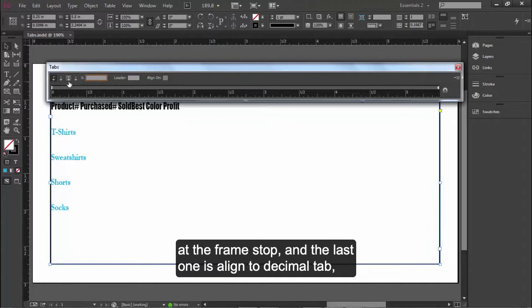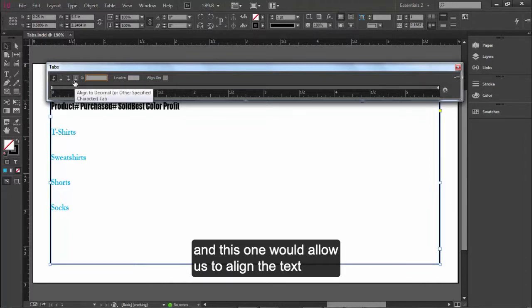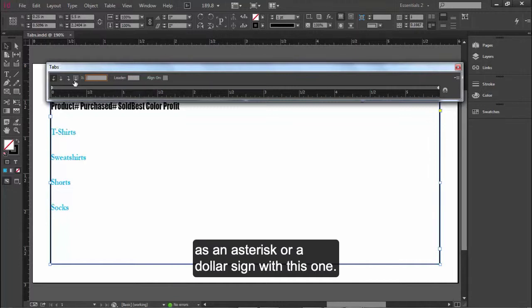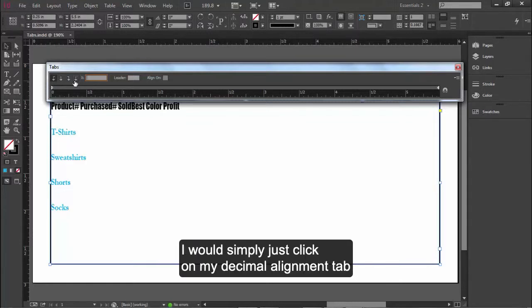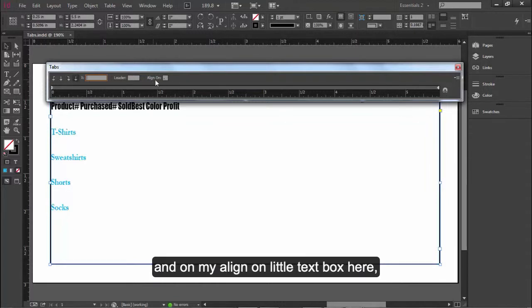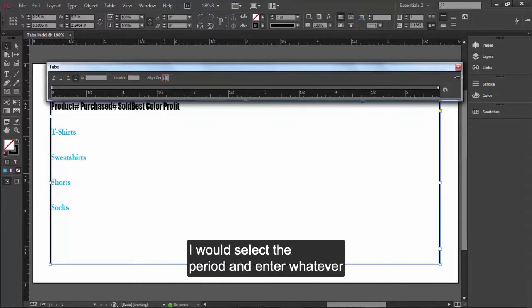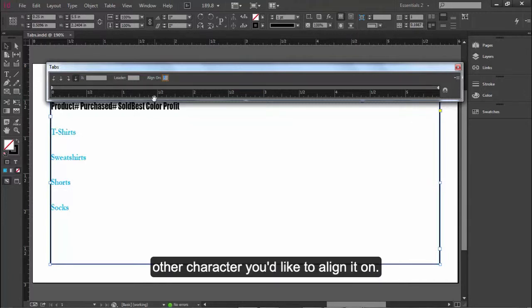And the last one is the align to decimal tab. This one allows us to align the text at a decimal point or a period within the text. I can use other characters such as an asterisk or a dollar sign with this one, so that one can be customized. I would simply click on my decimal alignment tab, and in the align on text box here, I would select the period and enter whatever other character you'd like to align it on. So very simple to use.